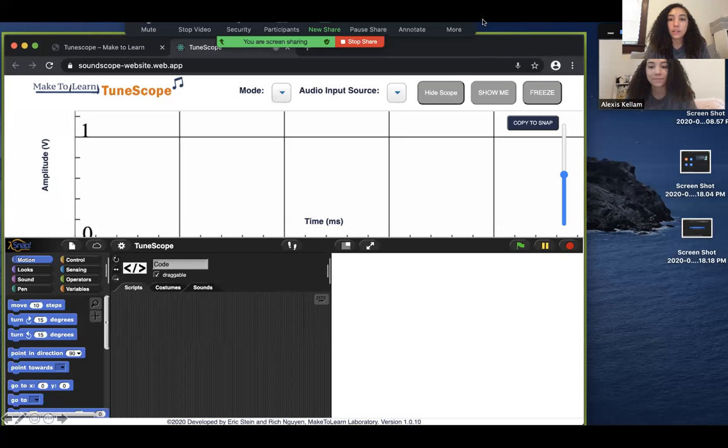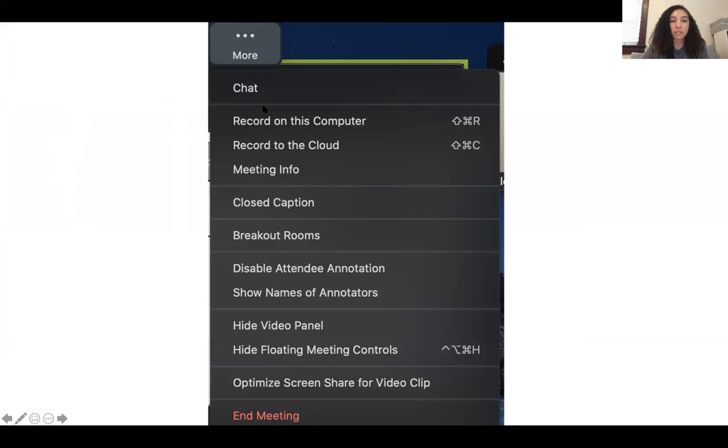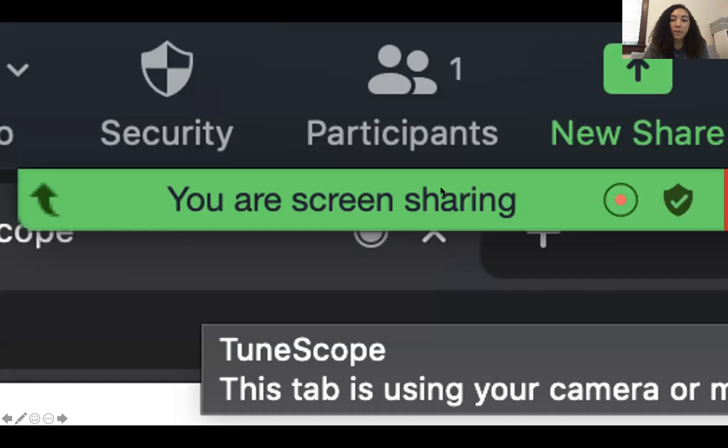And then when you want to start recording, you would go to more right here, and then it'll come up with a drop down. This is what that drop down looks like. If you hadn't already started recording, you would click record on this computer. And then you'll know it's recording because of this little circle right here. It'll be flashing a little bit, and that'll be an indicator that you're recording.